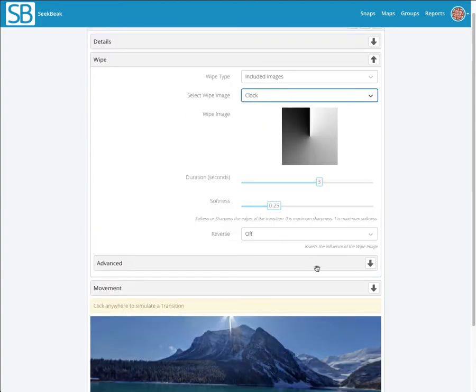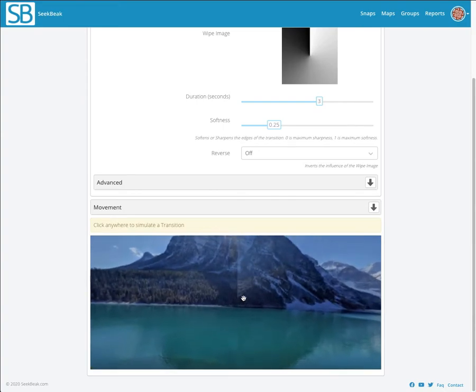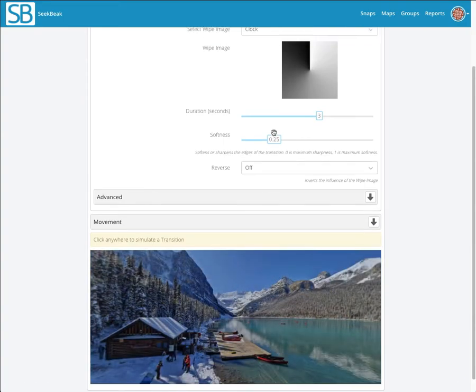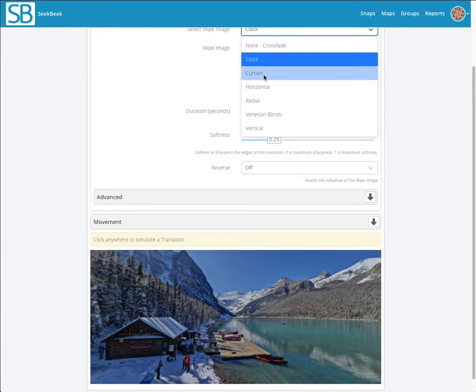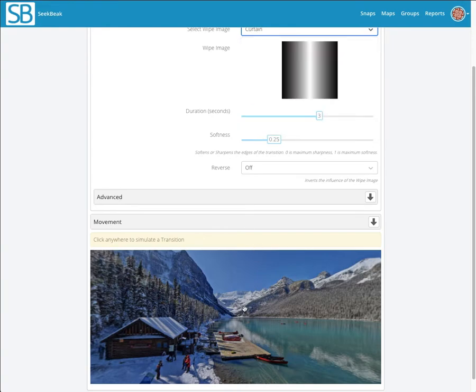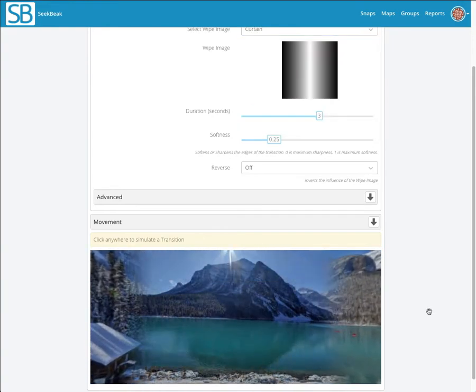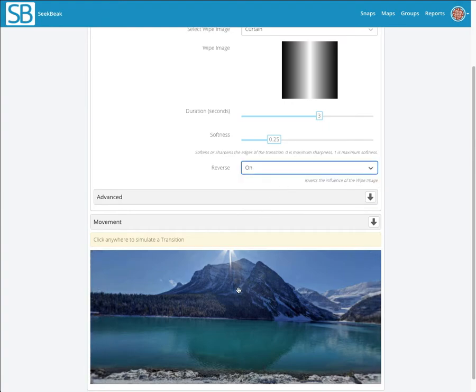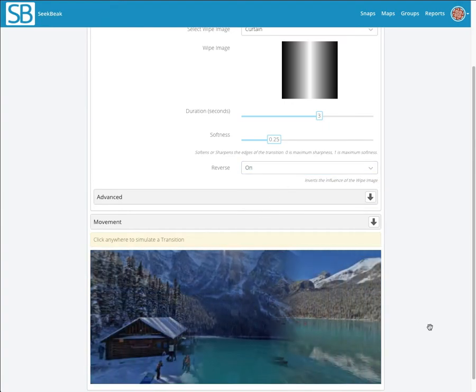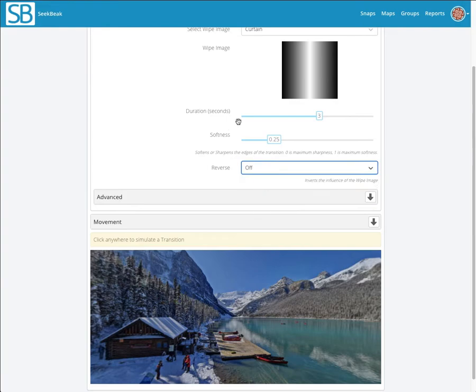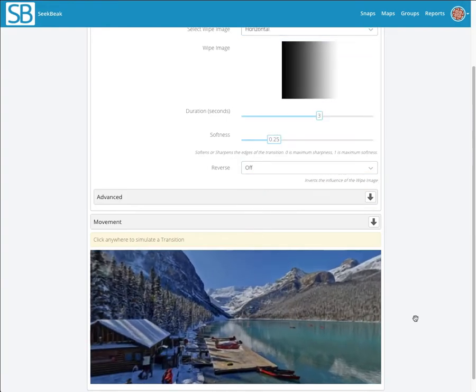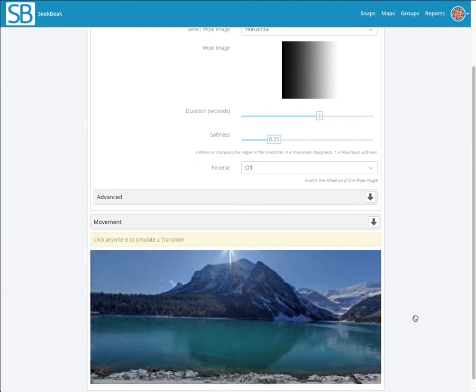We also include some fun ones like the clock. We also include, let's say, the curtain one, which simulates some curtains opening and or closing. Don't forget you have the reverse functionality. We have horizontal, which of course you can have going from left to right or right to left.